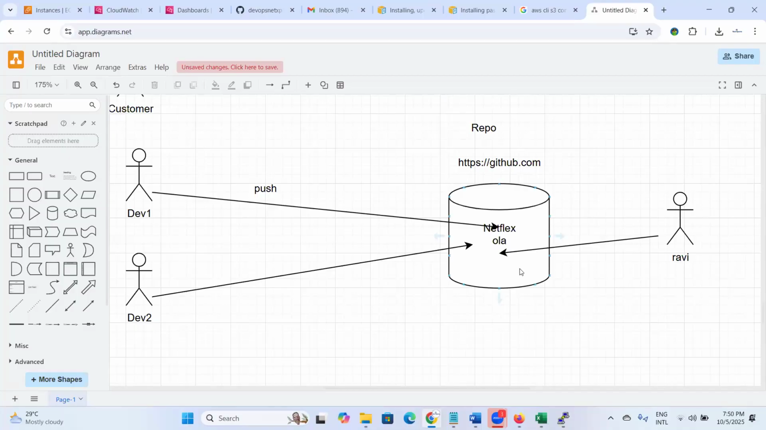So here, for the repo, we set public access and private access. Public access means anyone can access your source code, anyone across the world.